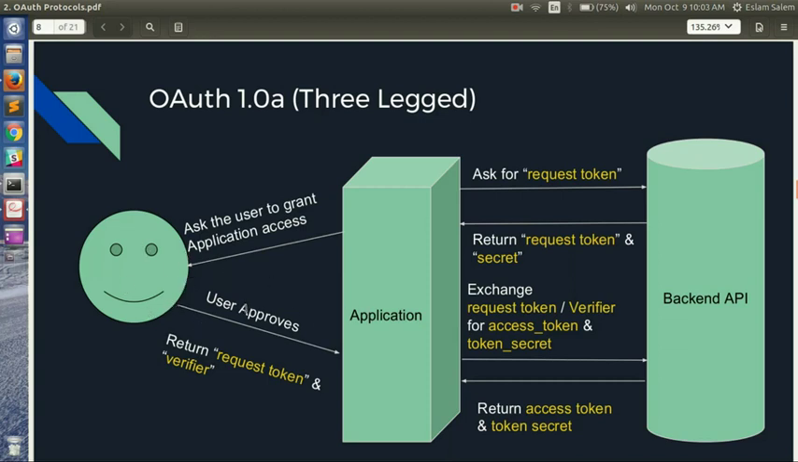The user will approve the authorization of this application. When the user approves this access, he is redirected back to the application with the request token and something called the verifier. The application will take this verifier and request token and exchange them with the backend API for an access token. The backend API will verify the request and return the access token and token secret. The application will then use this access token and token secret to access the protected resource. So it's the same as two-legged, but we added another leg, which is the user.